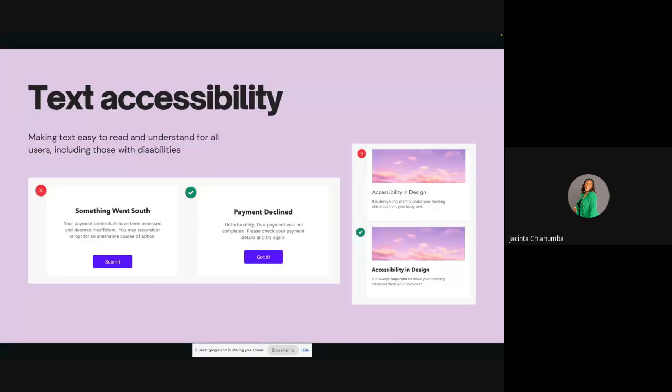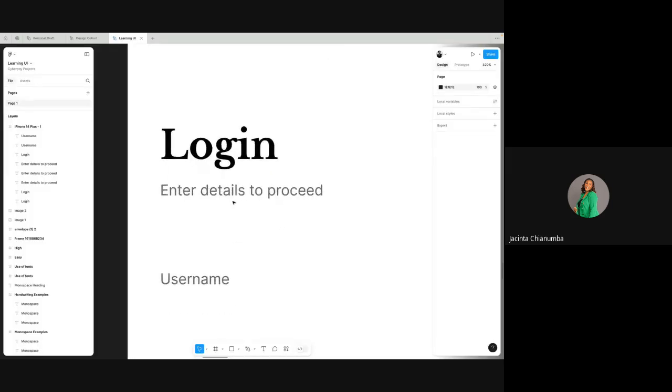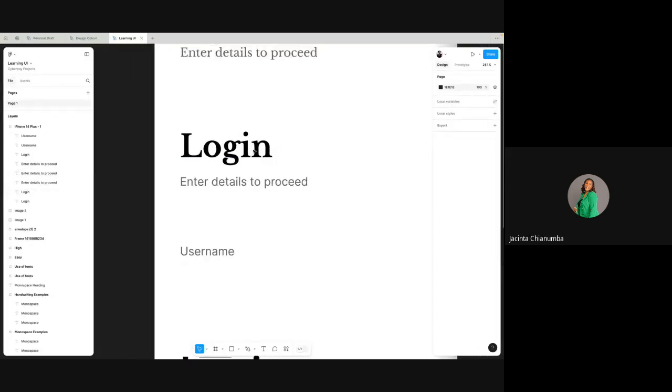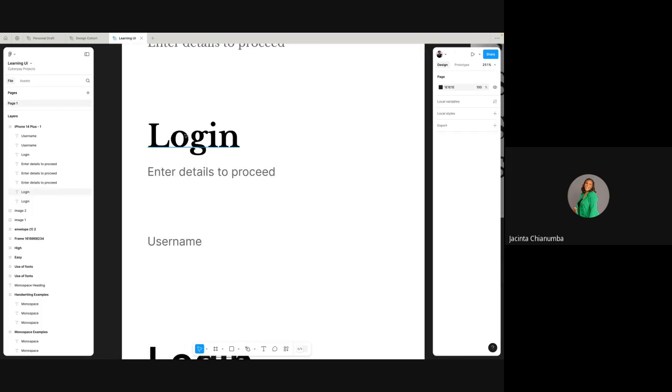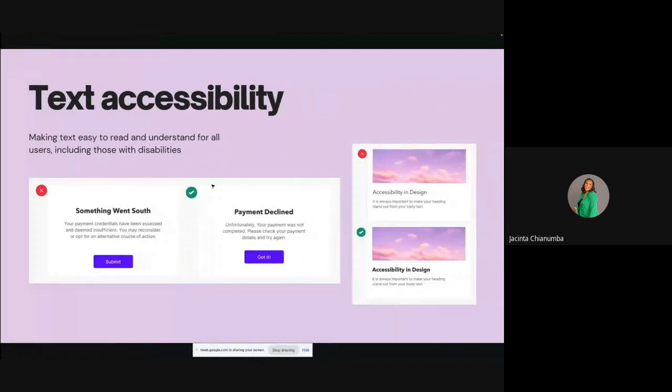So for text accessibility, there are different ways we can make our text very accessible. Just like I've been mentioning, you can always add high contrast, as we have shown here. This first one and the second one are very distinct. Anybody that sees this will know that this is a heading and this is a subheading. So it's a very distinct type of font text, and that makes it very accessible for anybody.